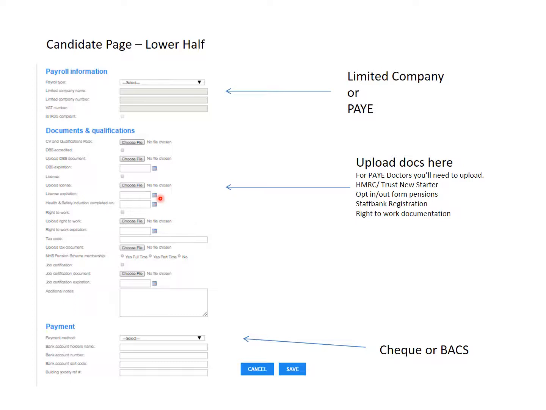Documents and qualifications do vary according to each trust as to what they will actually ask you to download. Within the support website there is a section for you to go in and download blank copies of these documents. For example, it primarily aims around pay-as-you-earn doctors, but you'll get those completed and upload those here as is relevant. The last section here is payment type. How does your candidate wish to get paid? And remember, this is where the payment will come directly from the trust to the candidate.